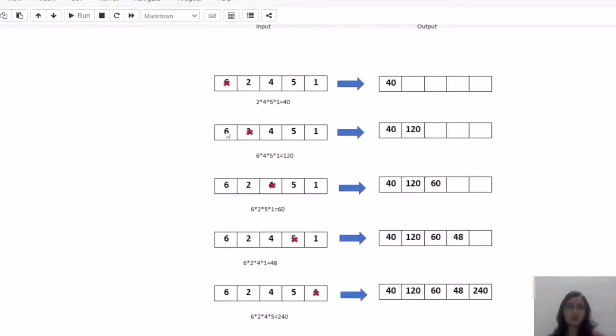Next we are going to eliminate 2. So 6 into 4 into 5 into 1, product is 120. So we are going to place 120. Next we are going to eliminate 4. So 6 into 2 into 5 into 1, product is 60. So placing 60. Next eliminating 5. So 6 into 2 into 4 into 1, product is 48. Placing 48. At the end, 6 into 2 into 4 into 5, eliminating 1, product is 240. So here we are placing 240. So that's how we got our output 40, 120, 60, 48, 240.